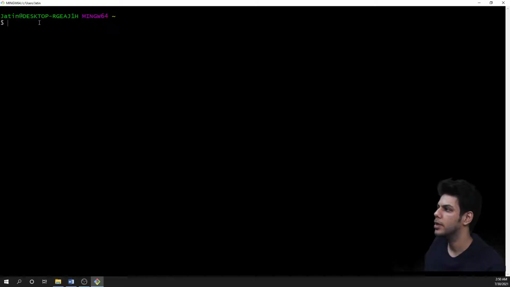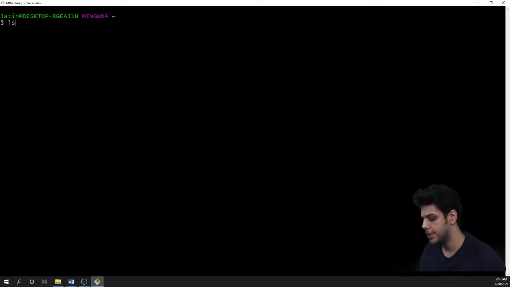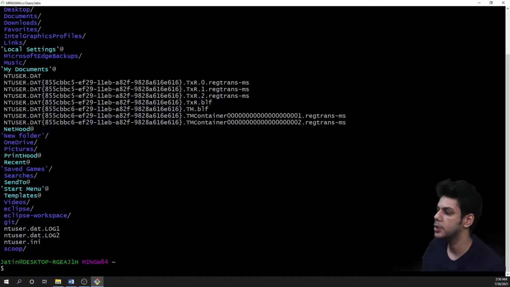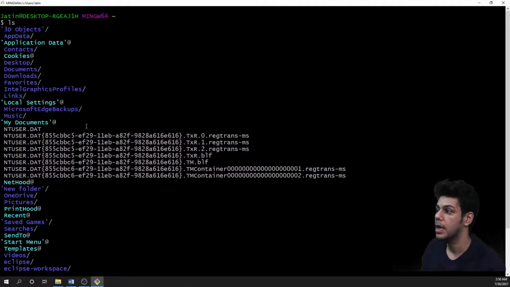Now over here, guys, I want to see all the files that are present in this Jatin directory or Jatin folder. How can I do it? Just by executing the ls command. The ls command basically stands for the list command in Linux. If I hit enter, you will see that it shows me all the files, the folders, and the shortcut links which are present in the Jatin folder.